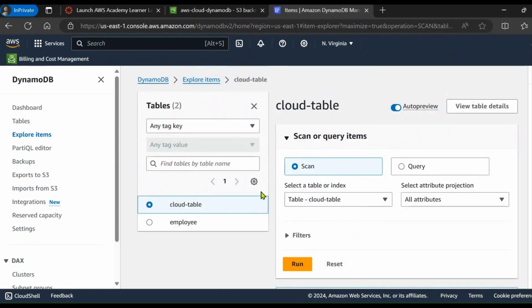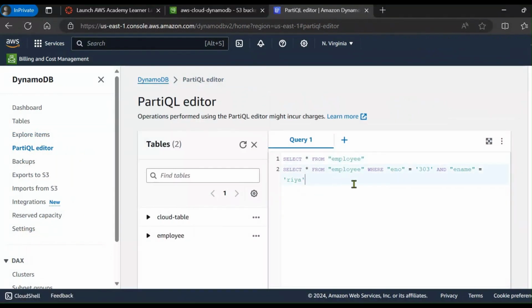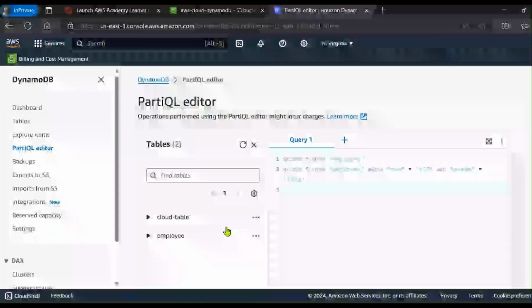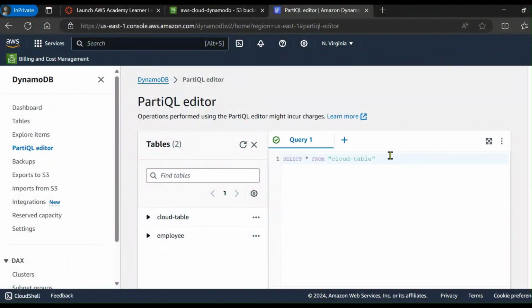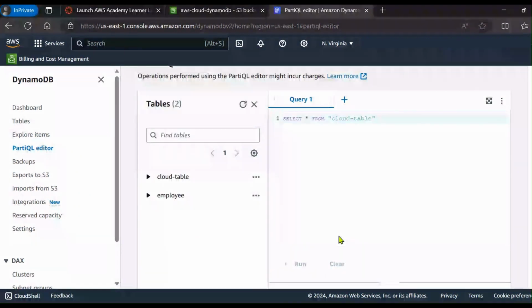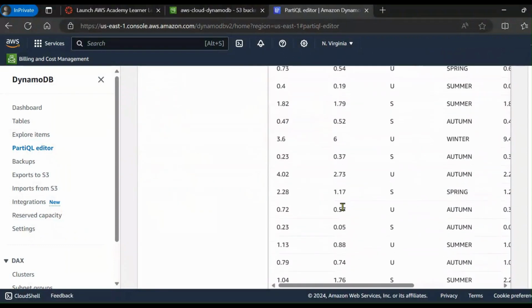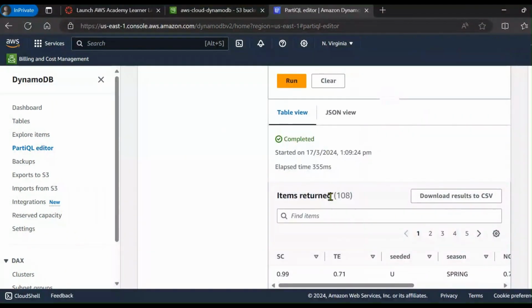Now let's try to query this table. This time go to PartiQL editor and we are querying for the cloud table. So just click and scan table. So the table query is here. Select star from cloud table and run your query. The table items are here. So this is the result of your query as status is completed.